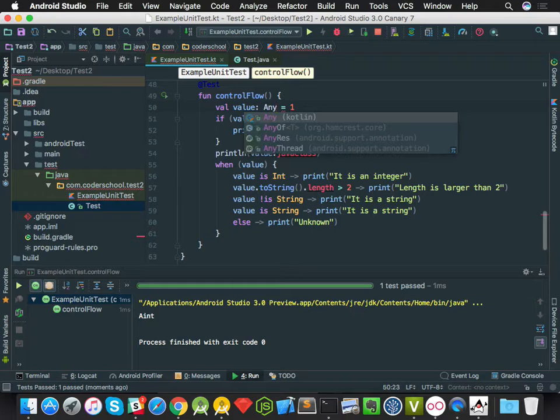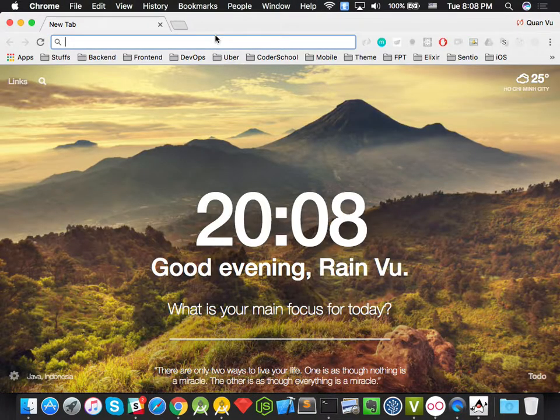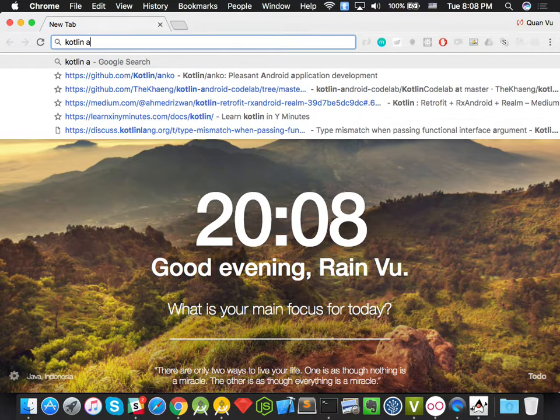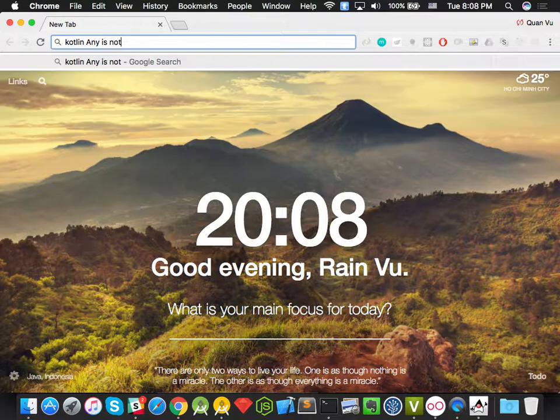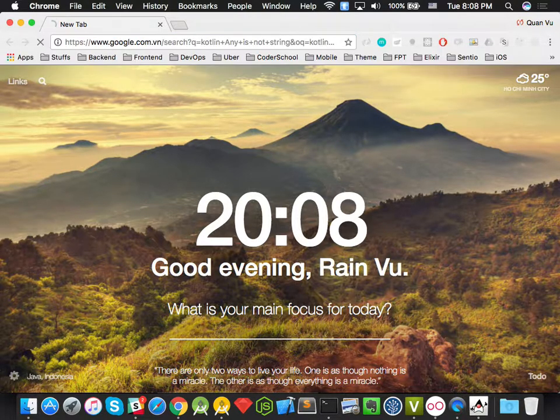Any, rest, any thread. Okay. Weird. So if I put in an object and I don't know the type of the object and I want to do some condition on it. Okay, so I'll do some search very quick. Kotlin any is not string.